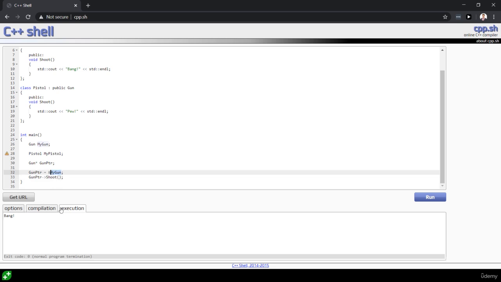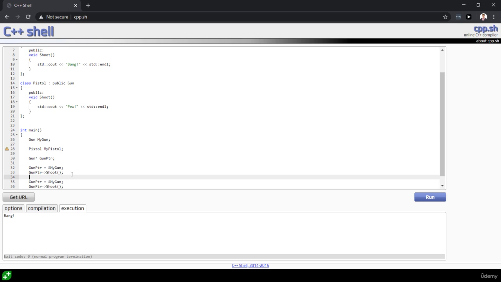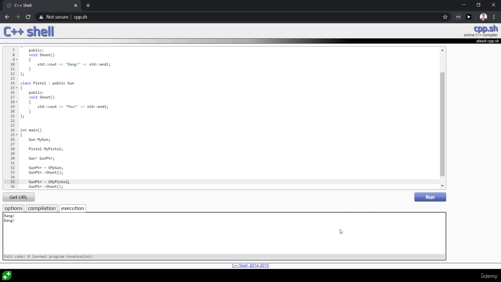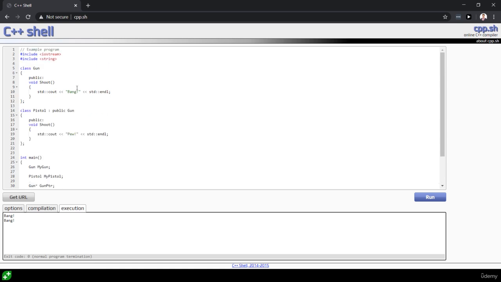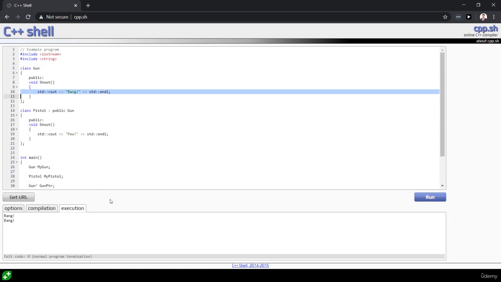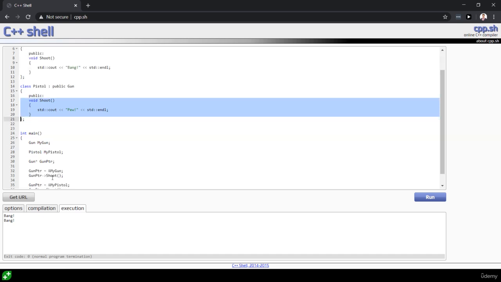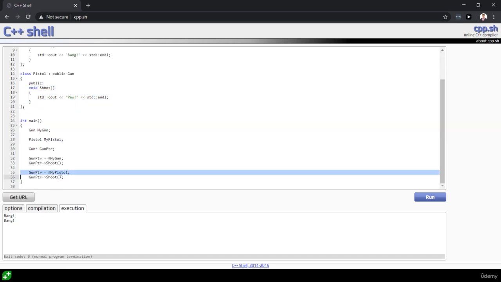Cool. Now, what happens if I do the same thing, but instead of setting the gun pointer to point to my gun, I set it to point to my pistol? Let's go ahead and hit run now. Okay, that's an interesting behavior there. What's going on here is it is calling this first method in both instances. So why hasn't this second shoot method been called? We've got a pistol here as the pointer.